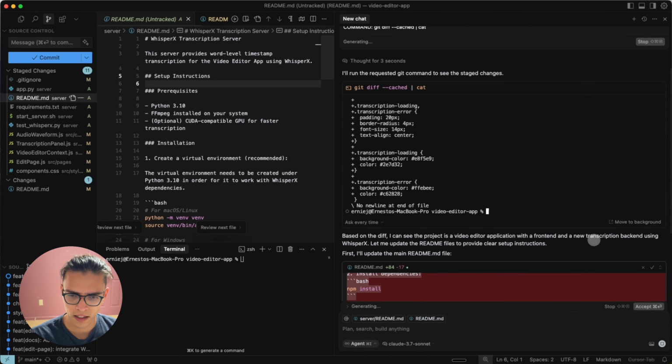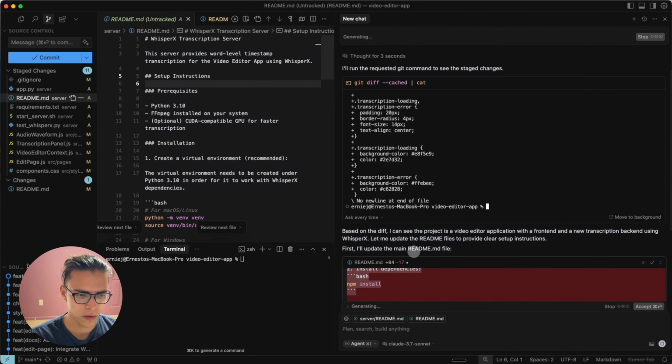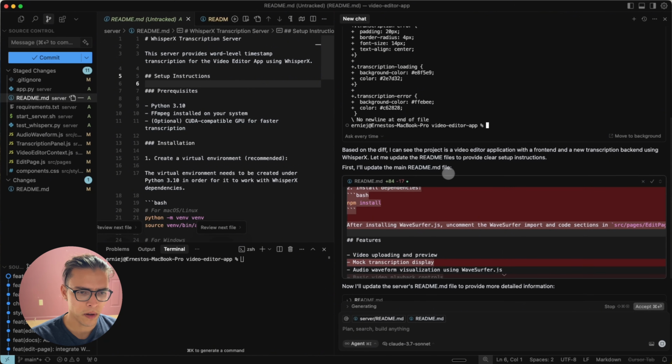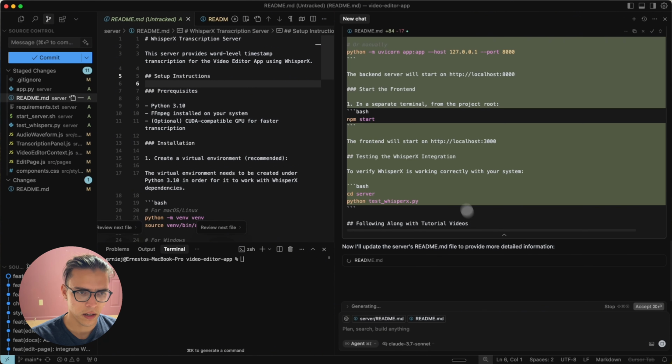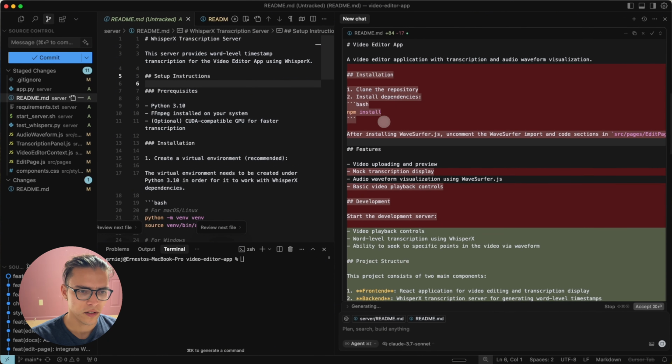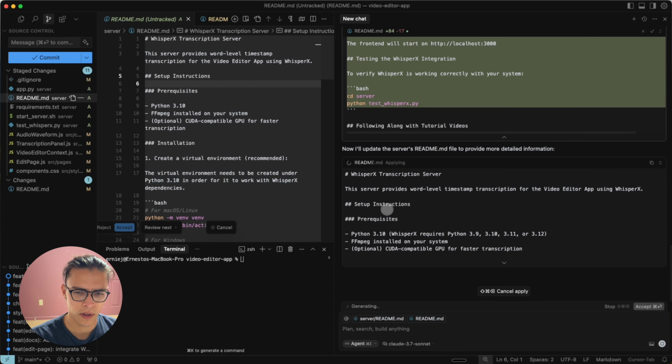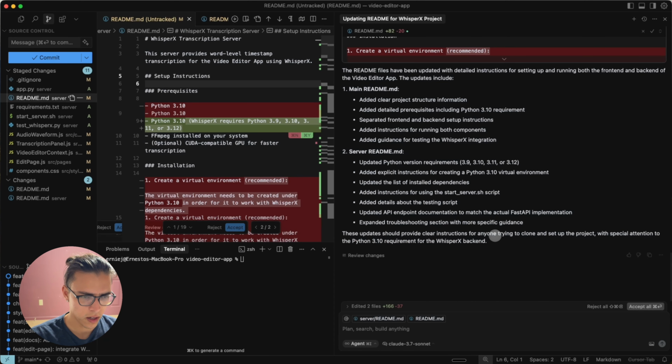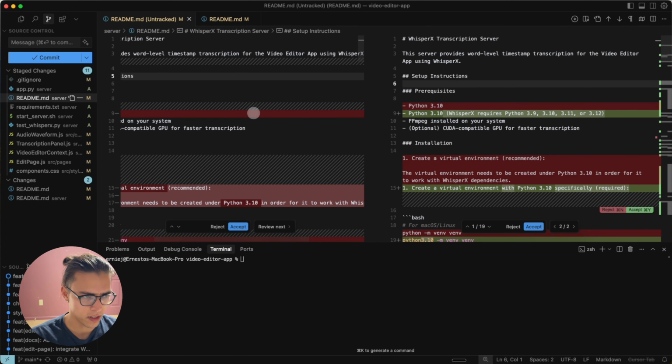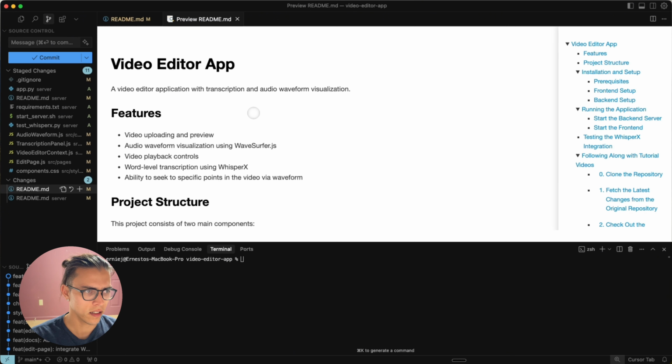Okay, so it understands that the backend is new, and it's going to update the main README file. That's for the front end. It knows that we got rid of the mock transcription. Anyways, I'll just wait until it's done. Okay, so it updated the documentation. Let me just take a look to see what it looks like.